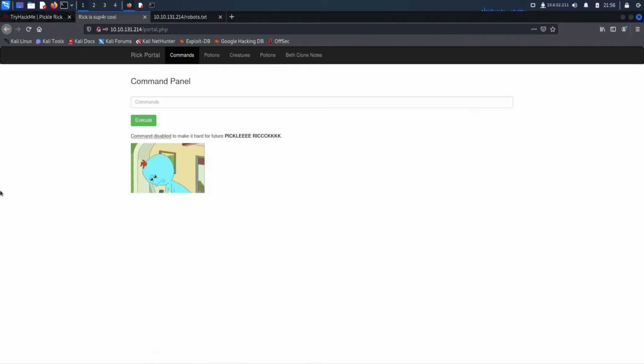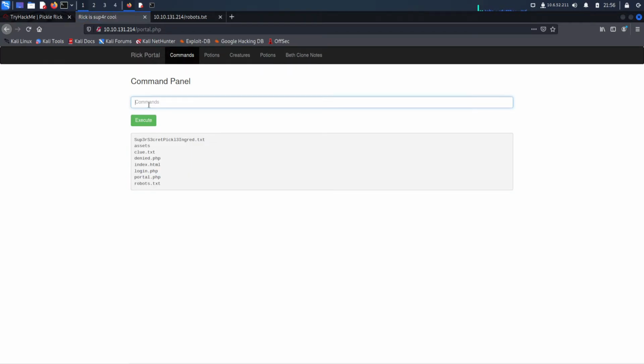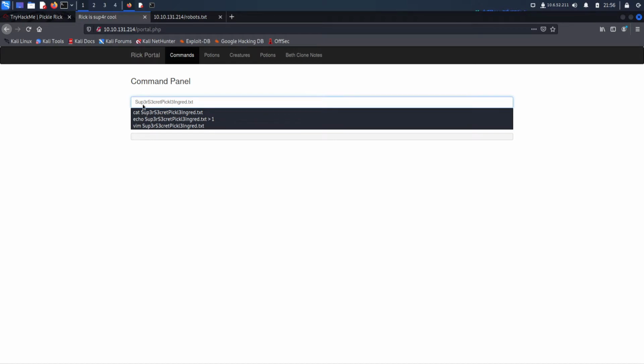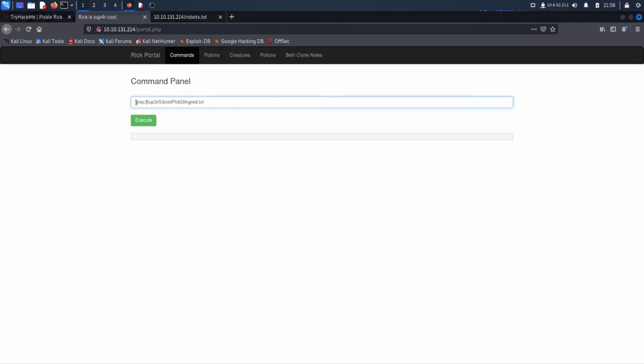Can we do something else? Can we echo it, maybe? Actually, let's LS again. Can we echo, you know, let's just... And can we type it to ST? No? Can we grep it? Okay, grep doesn't work. Wait.